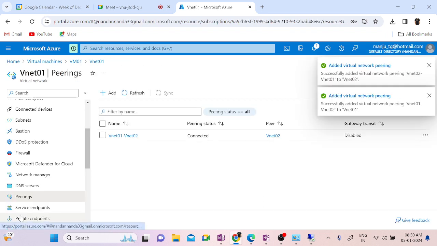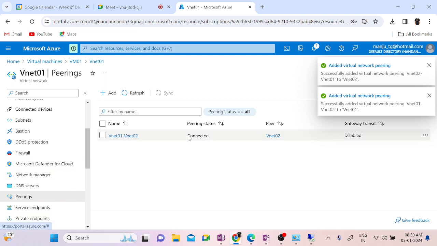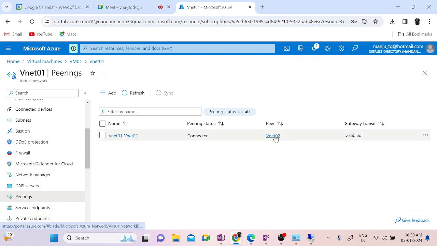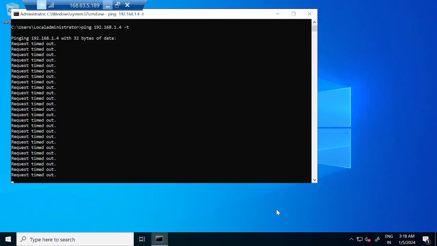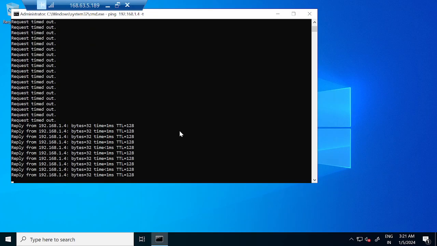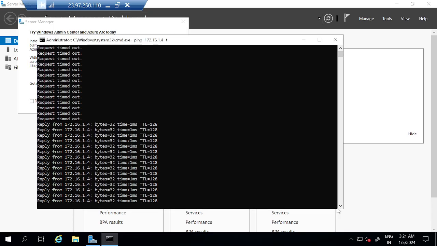Once you click on add, you are telling, see, Vnet01 to Vnet02 is connected. What is the peer? The peer is Vnet02. Now it will take some time, and you can see the connectivity started. Can you see? Now the connection is established. Similarly, I'll go to the other virtual machine. See, on the other virtual machine also the connection is started.